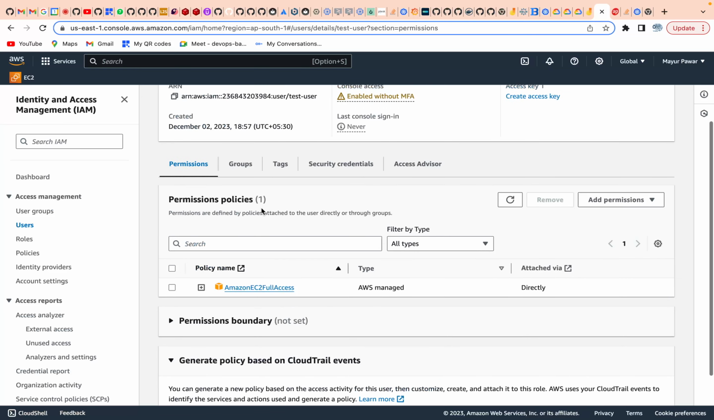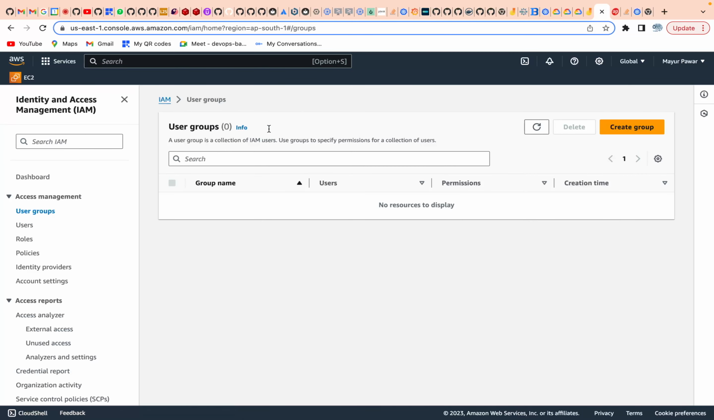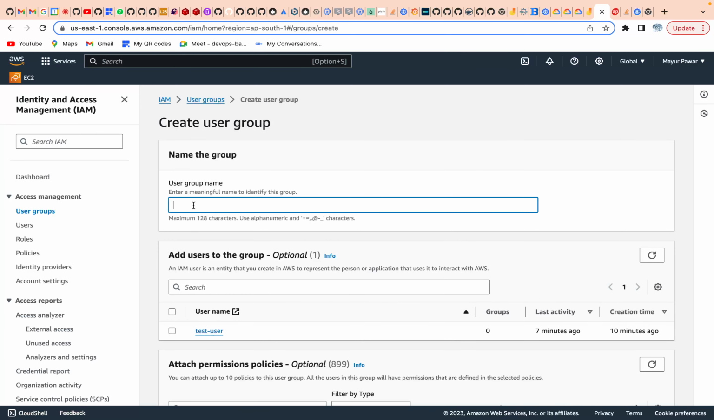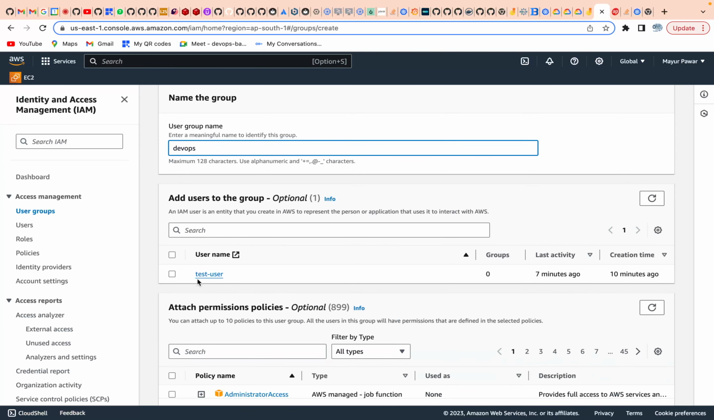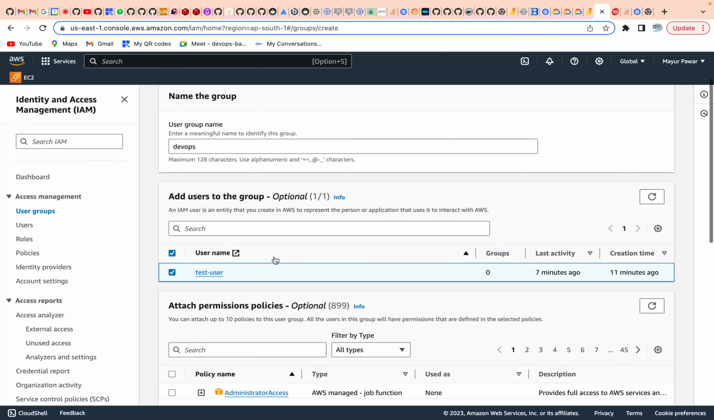Now what I will do, I will create one group. So here the user groups option is there. Let's go here to user groups. So create one group. I will give the same name, that is DevOps, right? And see, while creating the group itself, you can add the user to that group by selecting like this, right? Okay, I selected this user and I will add to the group.